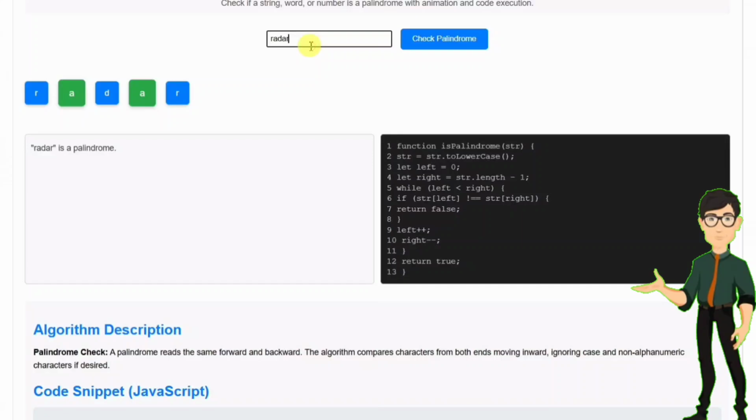Let's do one more. Type 12321, a number this time. Hit the button. 1, 2, 3, 2, 1. First one and last one, yellow, then green. First two and second two, yellow, then green. The 3 is the middle and it's a palindrome.